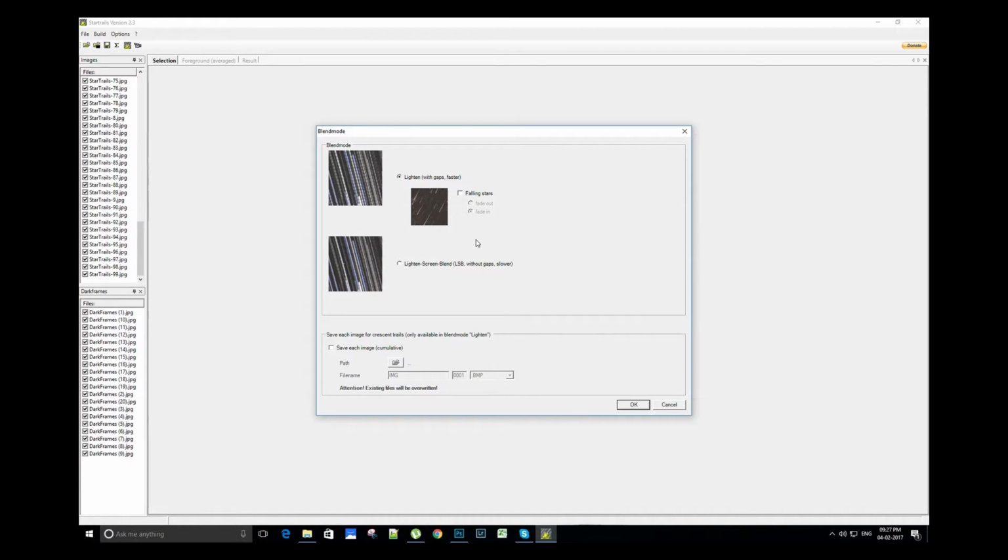The other blending option we have is lighten screen blend, without gaps and slow processing. Select this option if your StarTrails have gaps between two stars. This usually happens while changing batteries or due to incorrect setting configuration in intervalometer while shooting. We will select the first option, lighten.